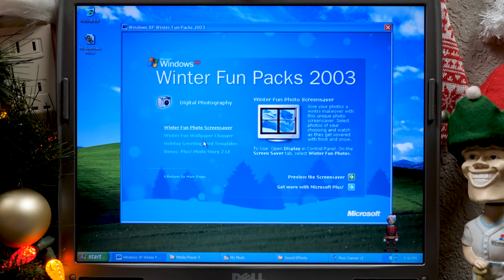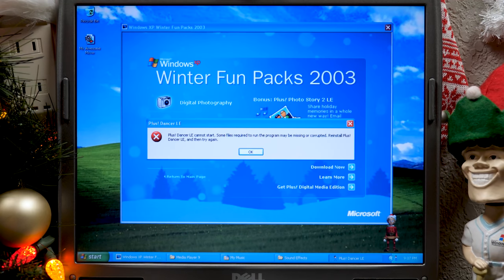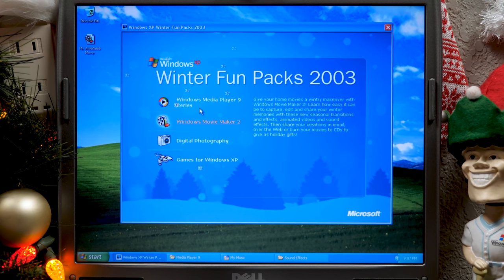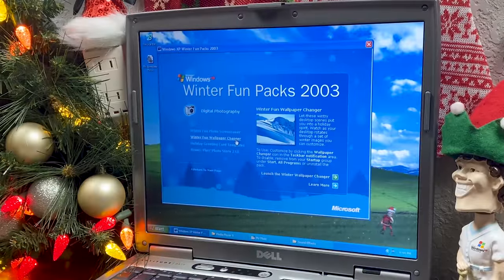I think the Dancer just crashed. What? Plus Dancer LE cannot start. It was running. Some files required may be missing or corrupted. What? Okay, let's start that up again. That was weird. All right, so as I was saying before I was so rudely interrupted, thanks, Chris, for crashing.